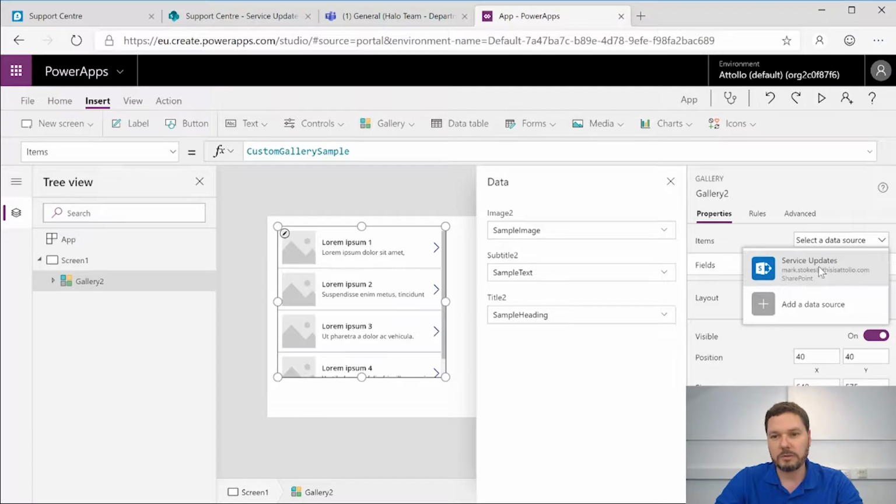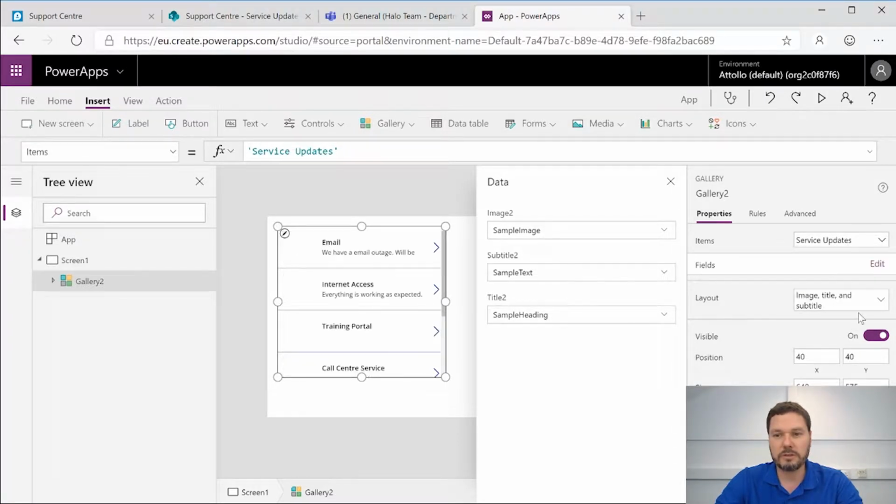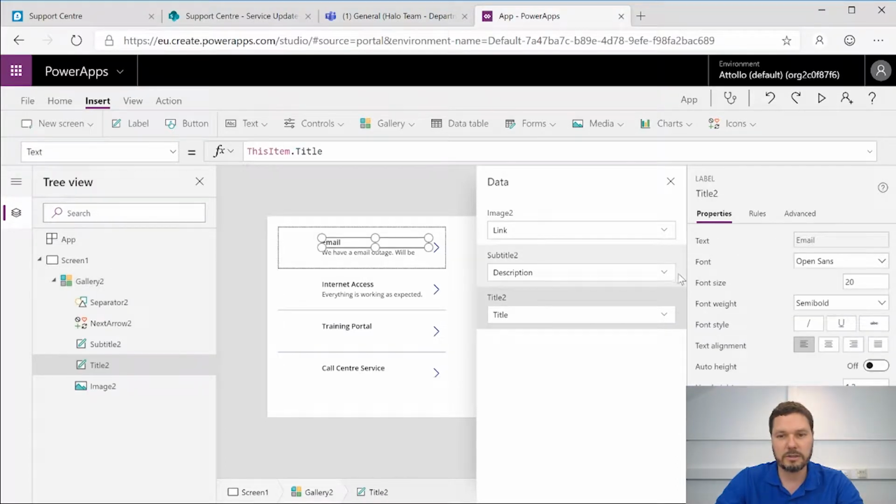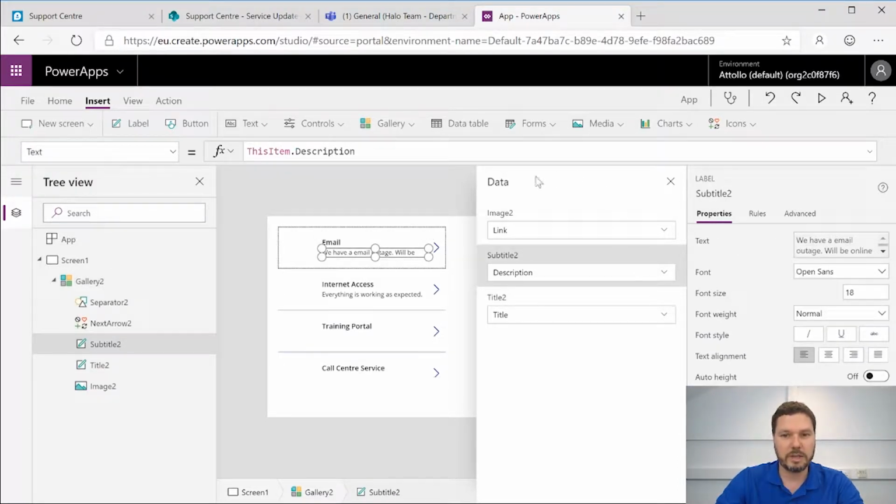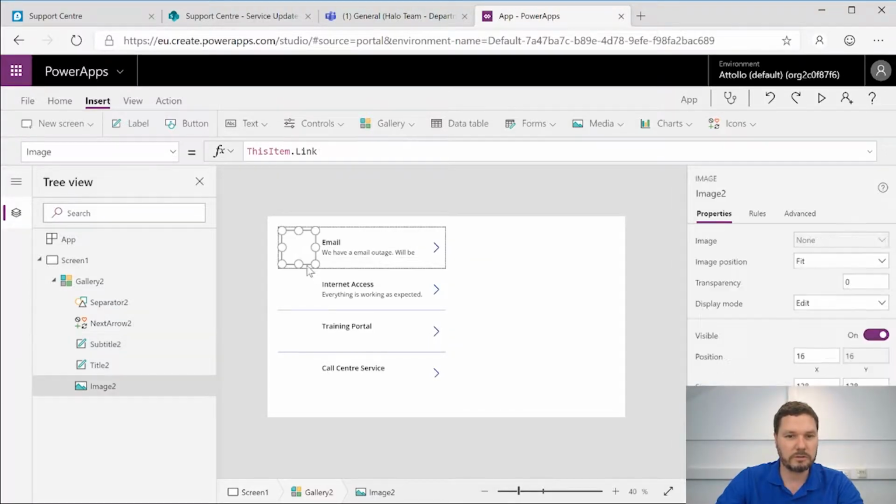I can go into my items and just choose Service Updates, which I just created. And then I can choose the fields that I want to show. So title, I want to show the title of it. Subtitle, the description, yeah, that looks fine. We don't have an image on there, so I can actually just go and delete the image.